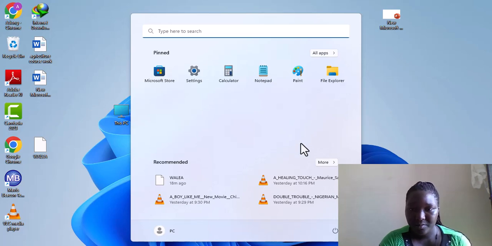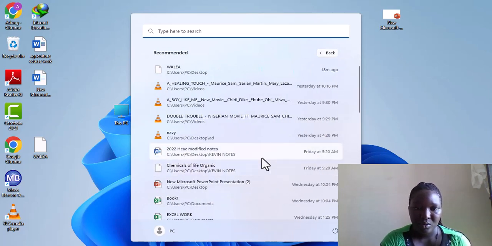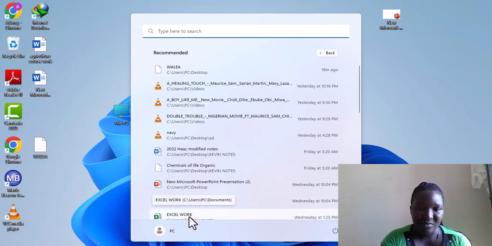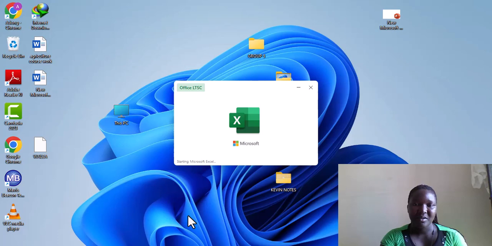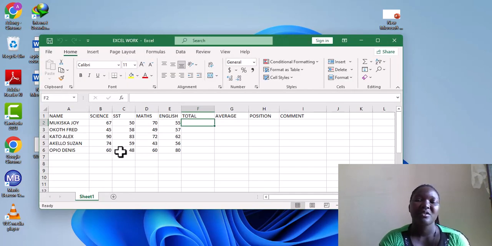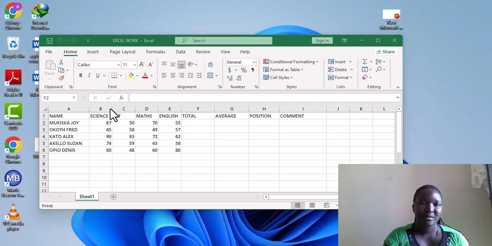So let me search for Microsoft Excel. You come to more, and you come to these Excel things. As for me, I've stored some information concerning that report card, so I open my Excel work. Basically I'm just going to take you through how to do this. Let me start by showing you how to insert. I want to insert another column here for the grading. So we start. Let me show you how to insert.